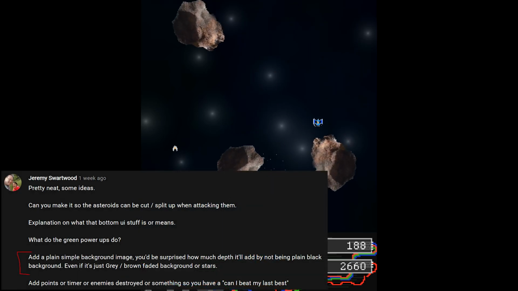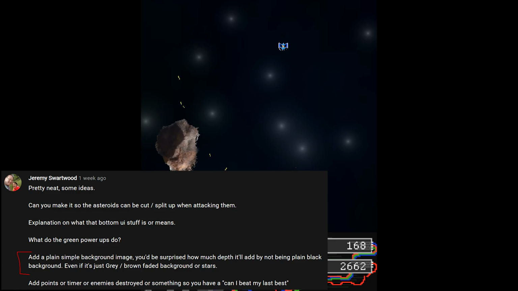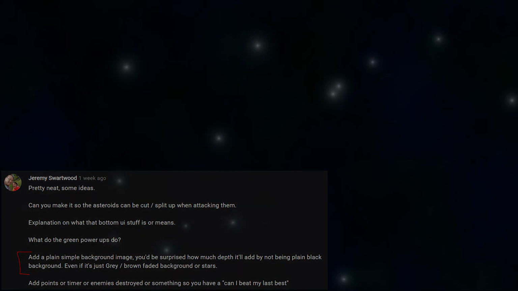Somebody suggested that I should add a background, so I made a little program that can generate backgrounds and added it in, and I think it looks pretty decent. The stars look a little bit too big, but I think it looks pretty good because it's sort of this blurry blue looking color and it looks pretty spacey.